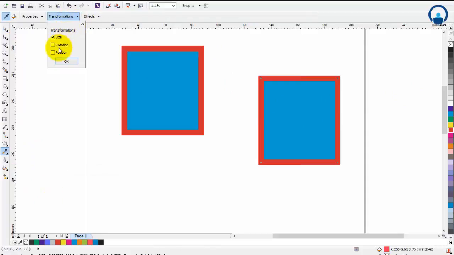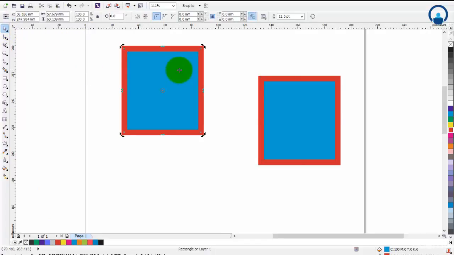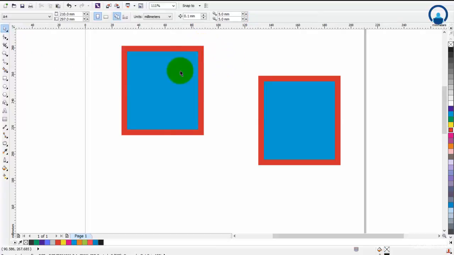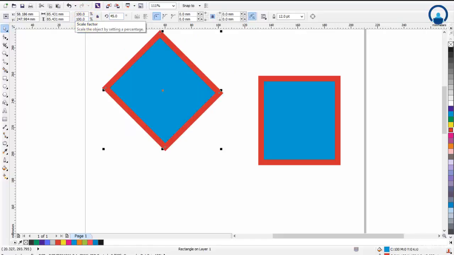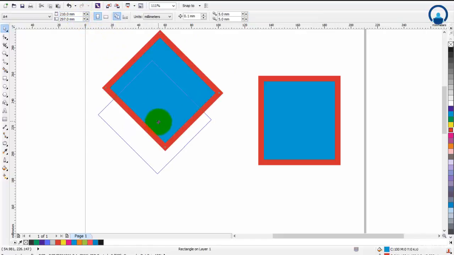Now again, suppose the rotation part. If I want to, I'll rotate this object. You can rotate it from here. I'll rotate it to 45 degrees. Okay, this I have rotated to 45 degrees.